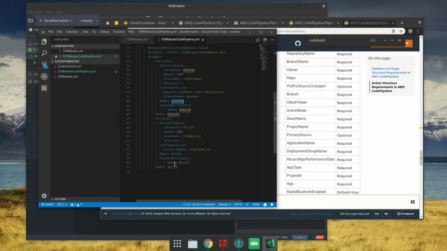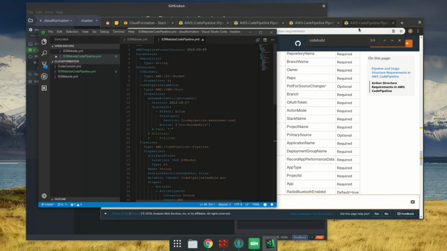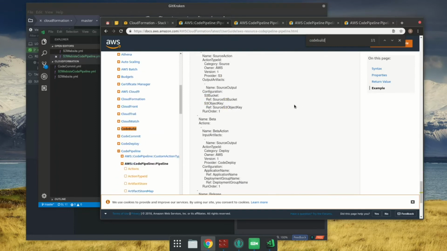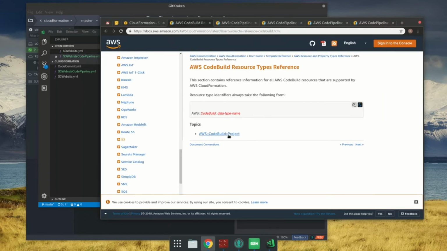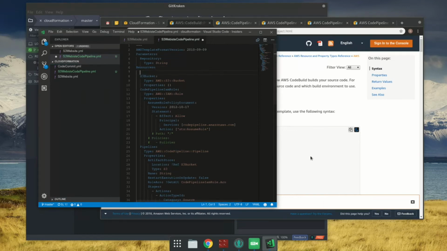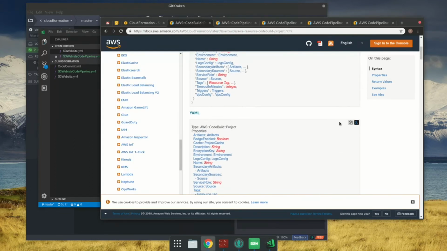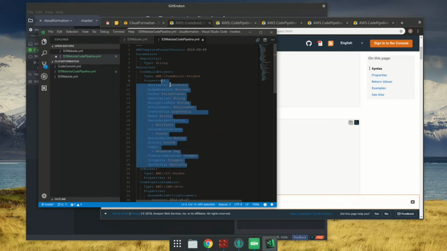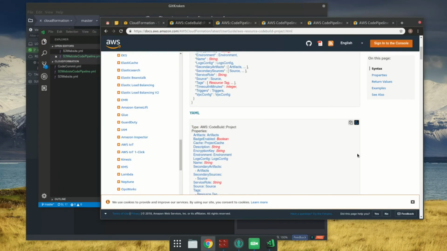Source. Also, I need to create a new resource. I knew it was going to be a lot, so I didn't want to put it in the same template. This is it. Let's call it CodeBuild project. And let's give it this. All right, let's dig into it.